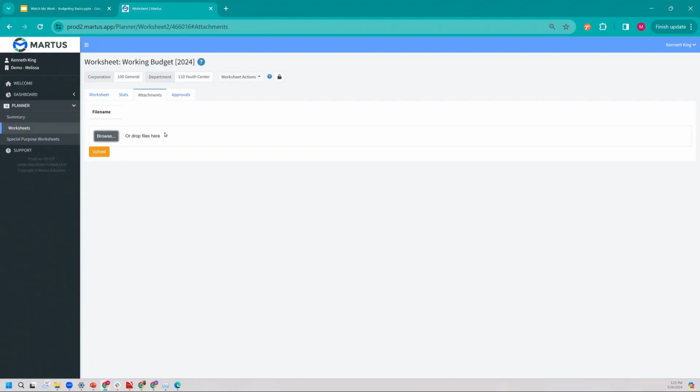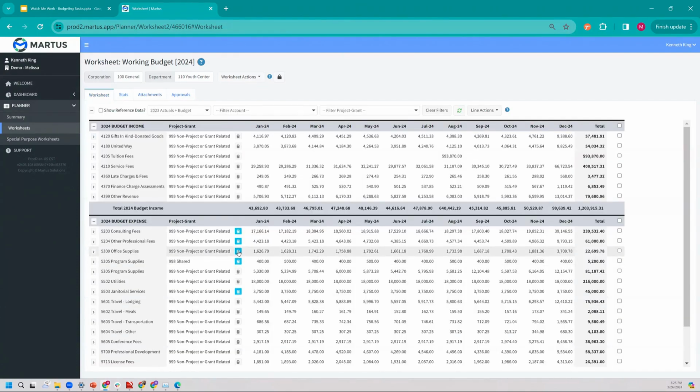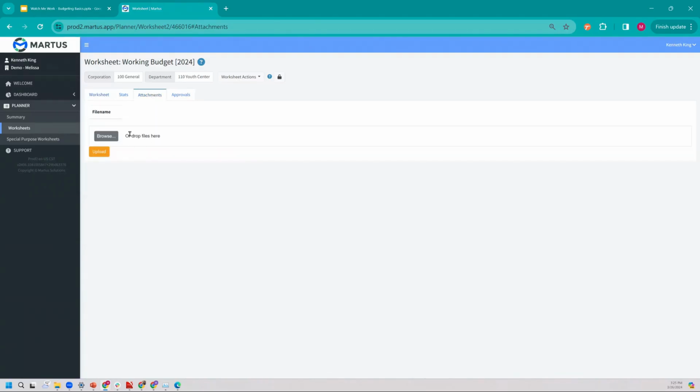So maybe you need to make a larger purchase this year and you've done some research on what that's going to cost. You can add that here. And then we recommend that you also put a note in your worksheet that says, hey, look at this attachment. And that'll be a good clue for your approver to come over and look at your attachments here.